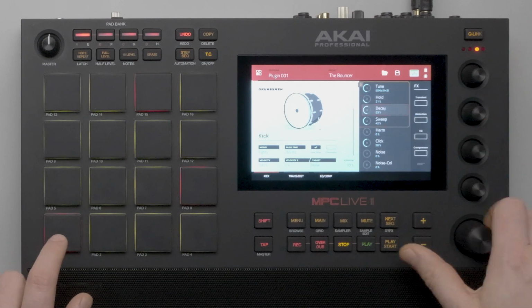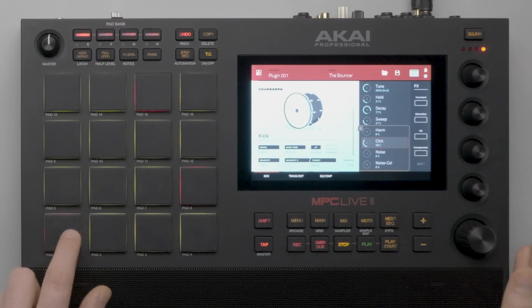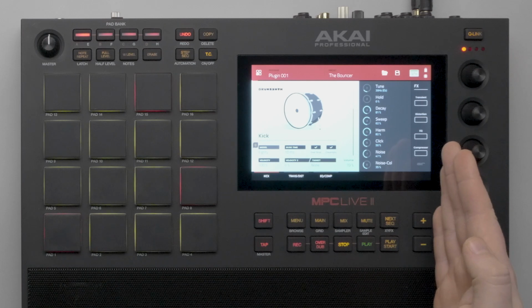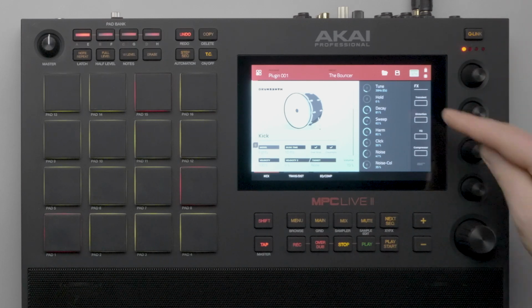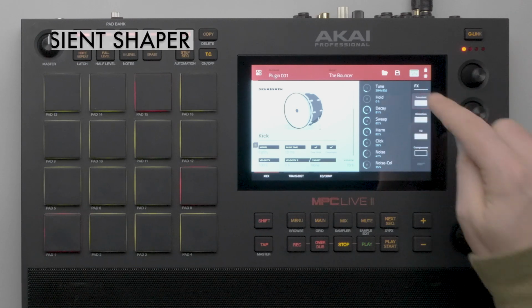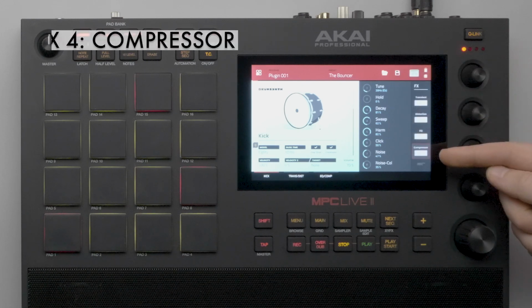Okay, let's adjust some parameters and see what they do. Now we have a different sound. To the right of the 8 parameter section, we have the Effects Toggle section. Here we can engage and disengage the 4 effects that come bundled into each Drumsynth engine. We have a transient shaper, distortion, an EQ, and a compressor.